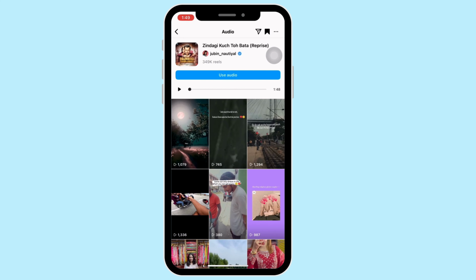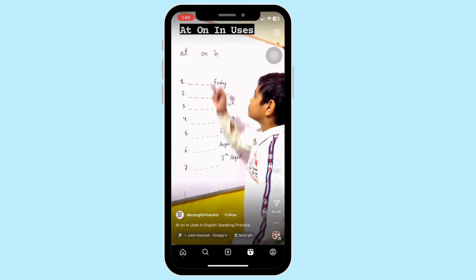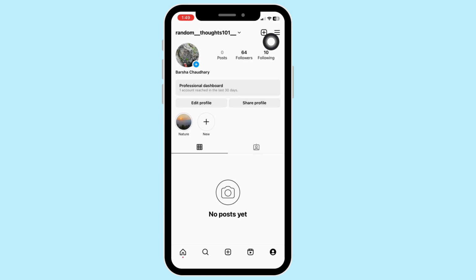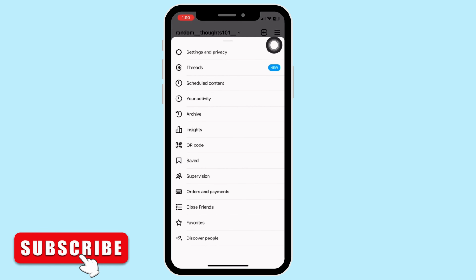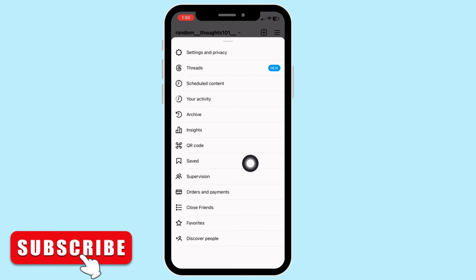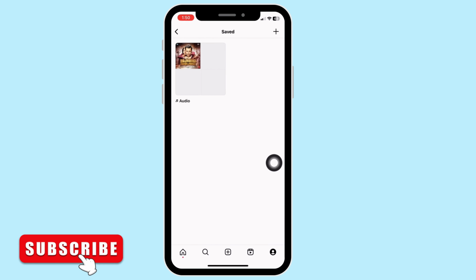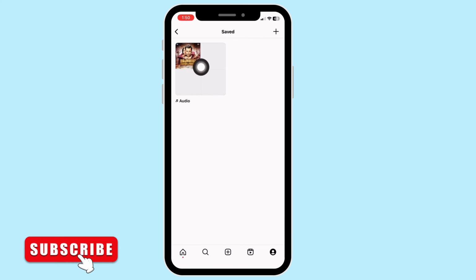If you want, you can tap on the use audio button here itself and use the saved audio. Or if you are wondering where these audios are saved, then go to your profile and tap on the three lines there. You will see the option for saved. Tap on that and here you will see all the audios you have saved in Instagram.